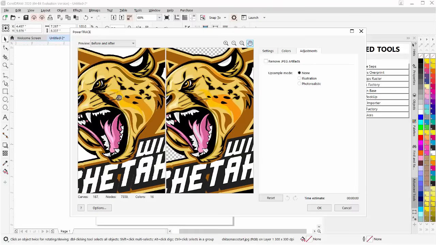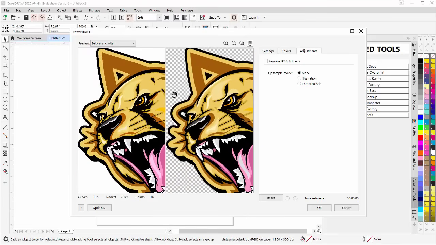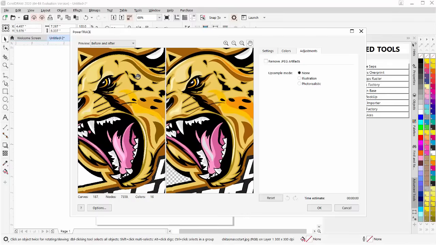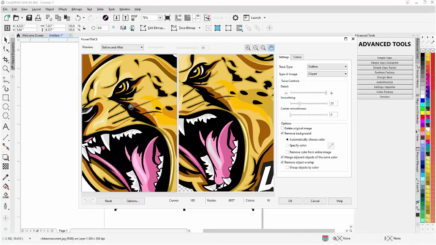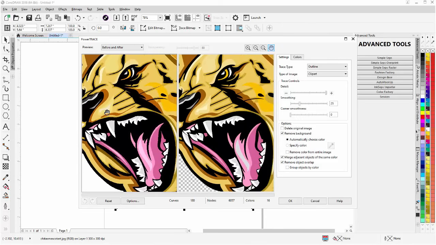If we zoom in here, we can see much better accuracy, even where this whisker is concerned, the whisker of the cheetah and some of the other areas in the trace. Now we also have an Adjustments tab, and we can remove JPEG artifacts, and we can select upsampling mode as opposed to downsampling in 2018, and this is driven by artificial intelligence. The quality of the trace is overall much better than that of 2018, as we can see. Much better trace, much better quality, much faster, huge improvement, huge update.